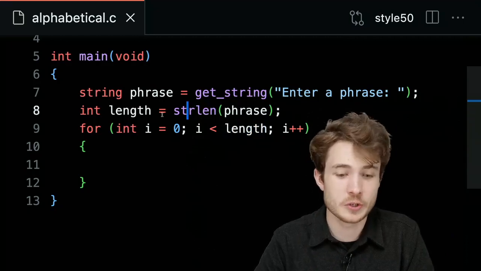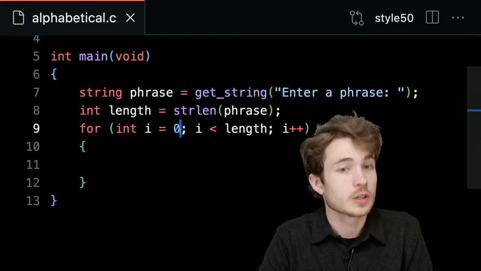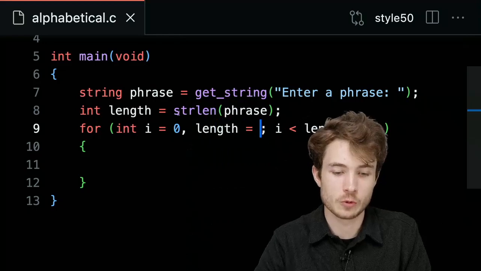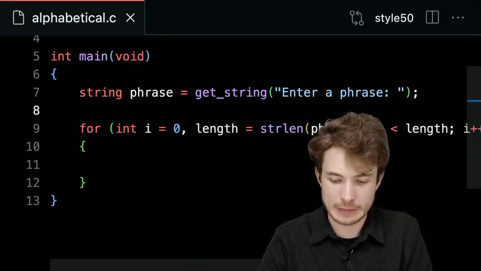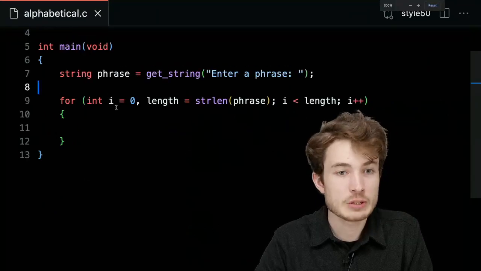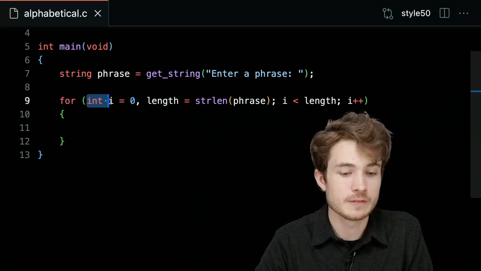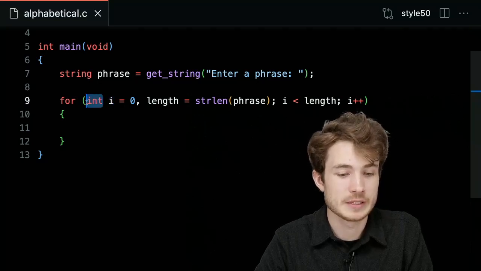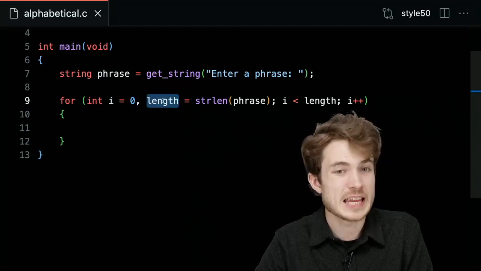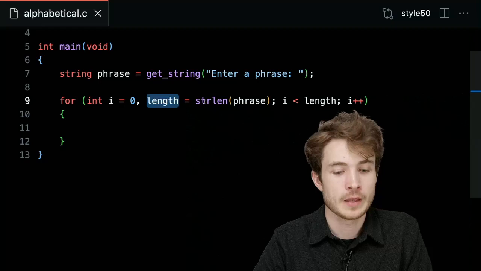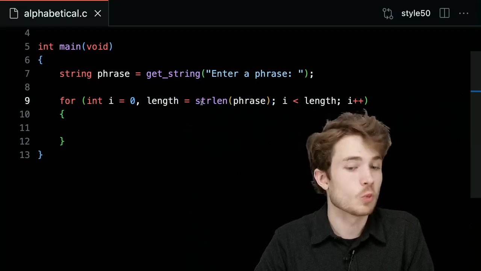Now, a few other ways to do this too. I could also say int i equals 0, comma, length equals strlen of phrase, like this. And this is getting a little long. I might have to zoom out for this. But this allows me to put everything on a single line. And it's implied here that if the very first variable I type is of type int, if I type a comma, the next variable will be that same type, in this case an integer, and I can assign it some value, like the length of phrase. This puts everything in one for loop.